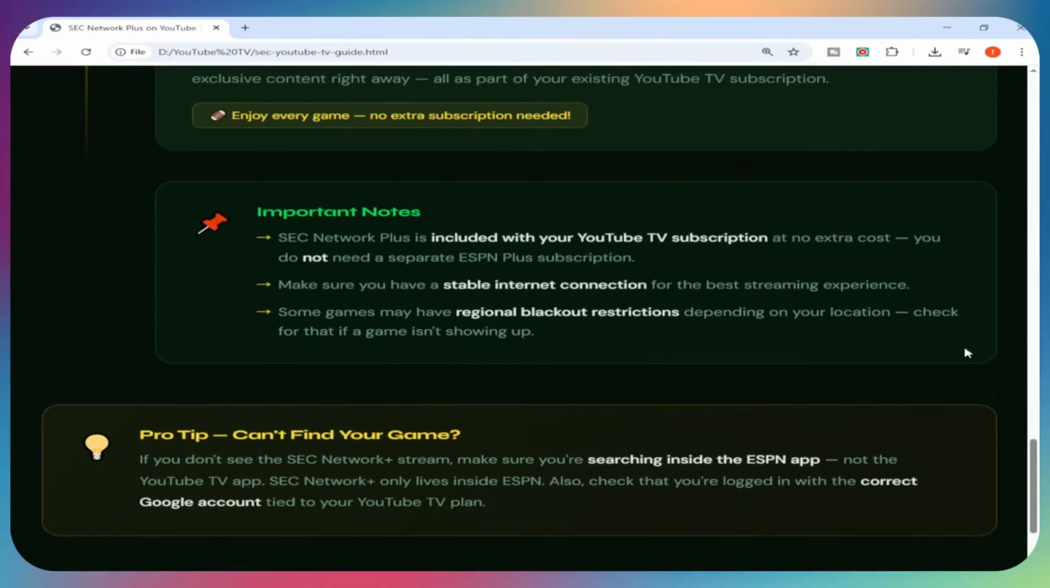By following these steps, you can enjoy all the SEC Network Plus content as part of your YouTube TV package, no extra subscription needed.